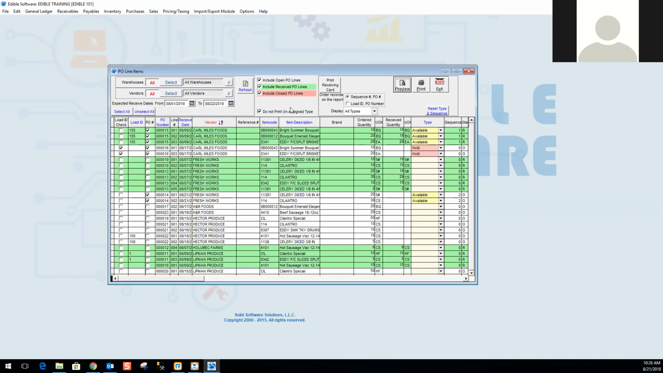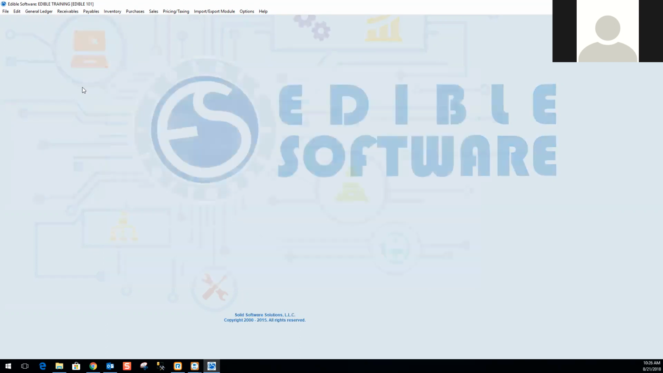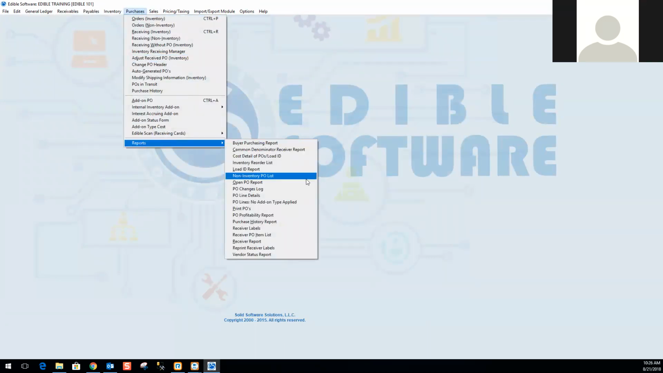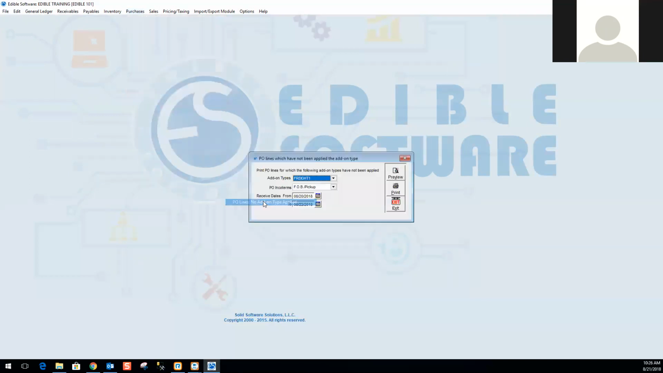All right. So that's basically it. Pretty straightforward report, just showing you your PO line details and everything like that. And click exit, and we will move on to the next, which is PO lines, no add-on type applied.